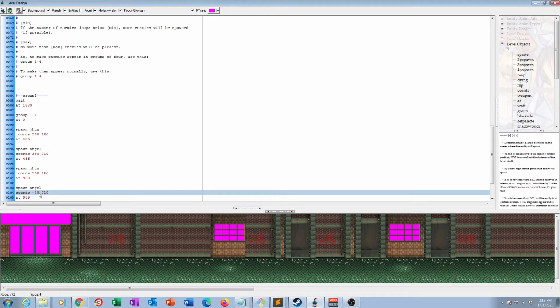So we look at this code here that we just pasted in. We have spawn June, coords 360, 166 at 969. So we really only changed the at for this one. Angel is a little different. So we got spawn Angel, coords -30 instead of 360, 210 at 969. Let's reload the page and see how this looks.